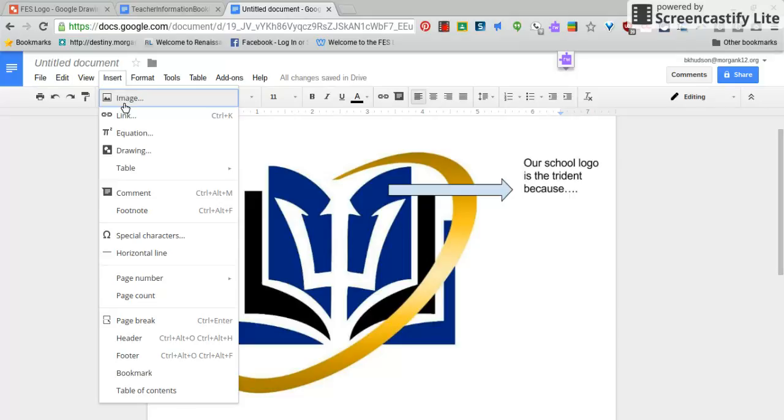So like I said, lots of good things with Google Drawings. If you have any questions, please let me know. I think you'll find a lot of great uses for this tool.